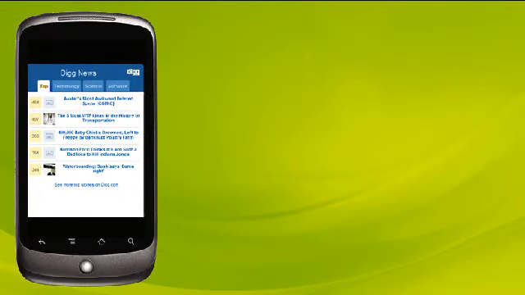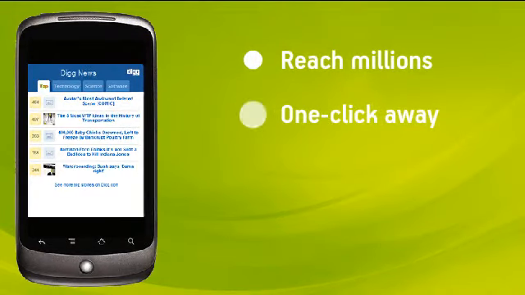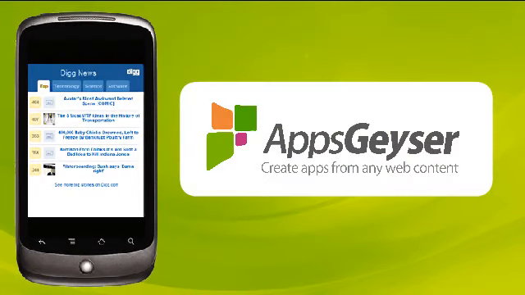With the help of AppsGeyser, you reach millions of smartphone users. Your content always one click away. You communicate with your audience in real time. And the best of it, we pay you for your apps.